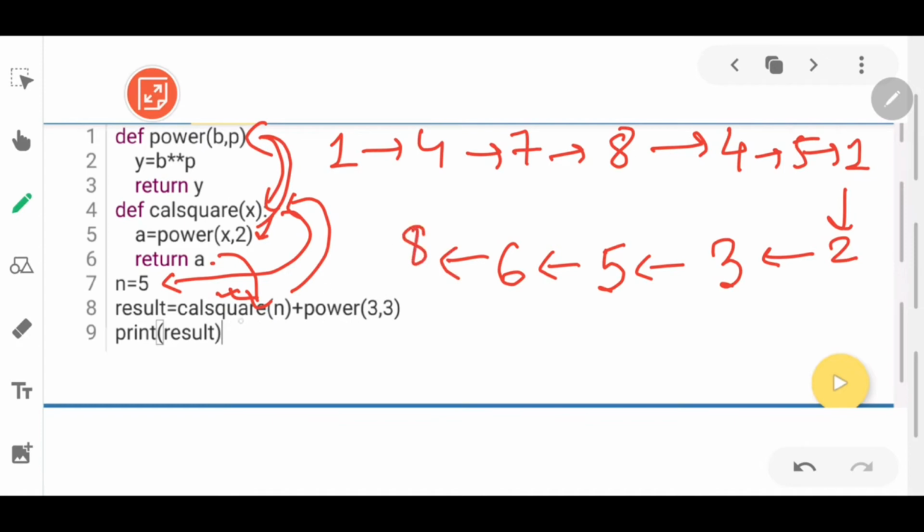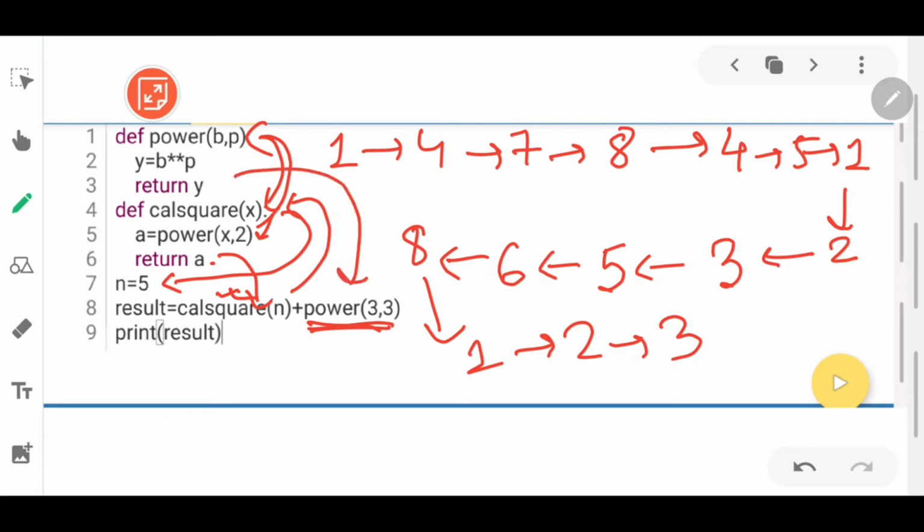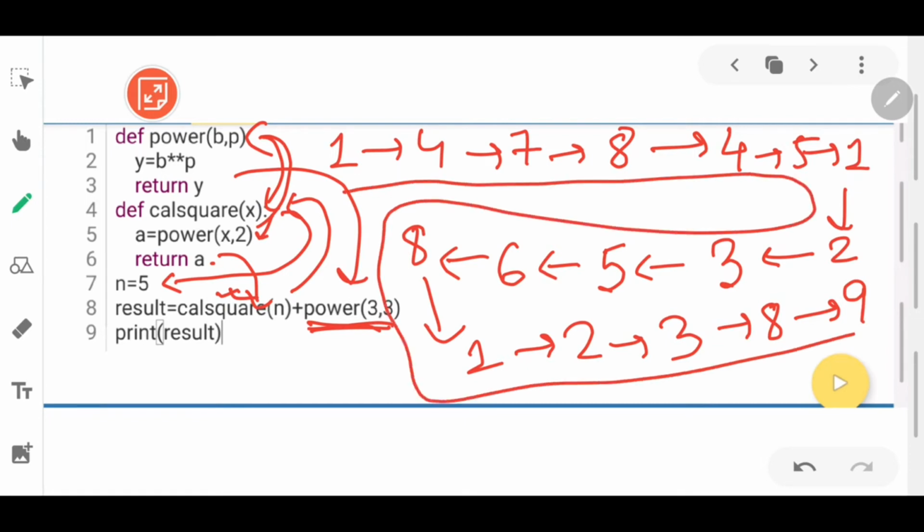After going to line number 8, here see another function calling is happening, which is the power function. So after line number 8, the control will go to line number 1. After going to line number 1, it will go to line number 2, then line number how much? 3. Again a return statement, so the control will come to line number how much? 8. So after line number 8, it will go to line number 9. So this is the complete tracing of this particular program.